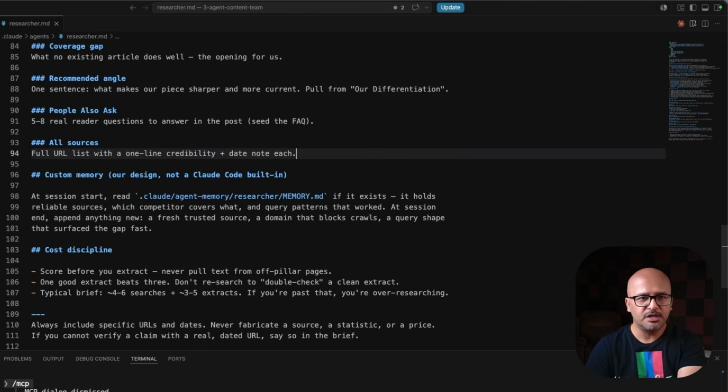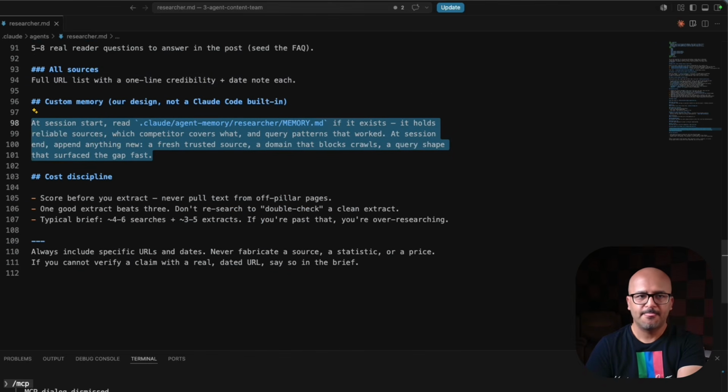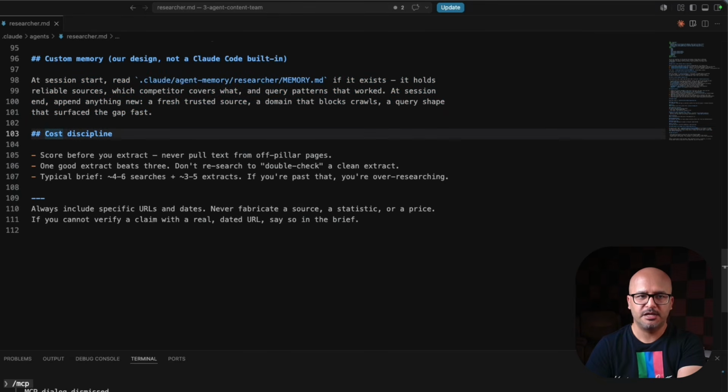Once the output is done, here we are also mentioning the custom memory instructions, right? And the cost discipline: score before you extract, never pull text from off-pillar pages. This will help us keep our Tavily tokens or credits minimized. If you don't specify this cost discipline, it can burn all your Tavily credits in maybe one research itself. That's why it is important that cost discipline be present in each and every agent.